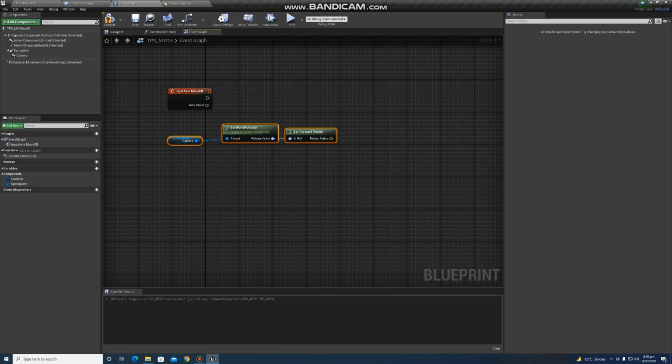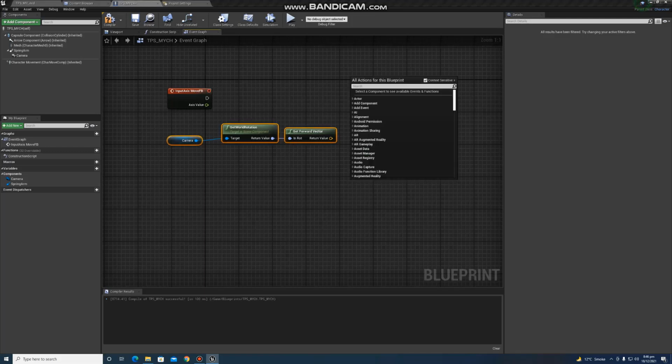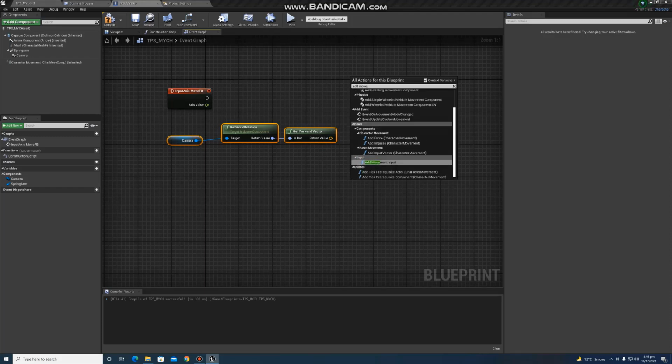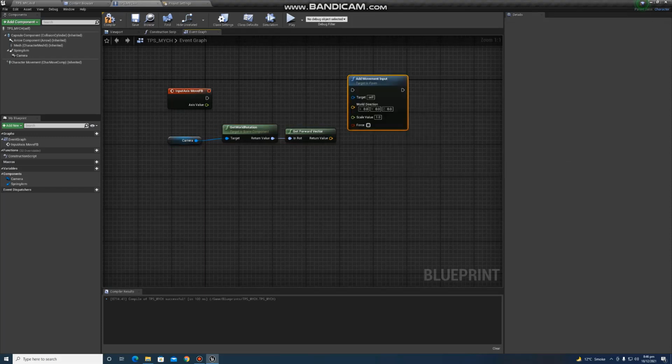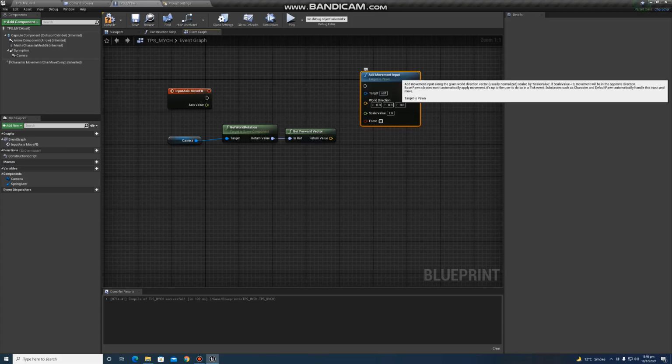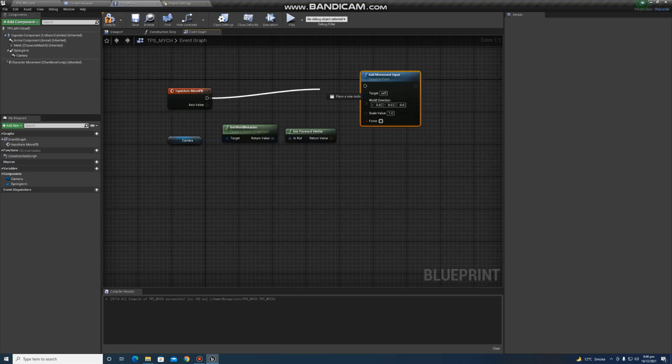Now we need our character to move, so we add a movement component to our character. For that, just right click and search Add Movement Input. Here you can see Add Movement Input. I have connected the execution pin, and the value should be the same one. Here you can give the world direction. Now I have selected the pin and executed. Compile and save. Now our character should move with the W and S keys.